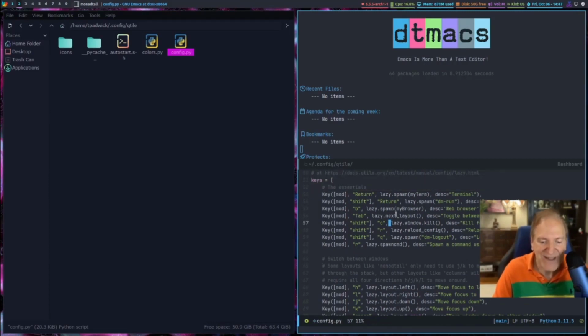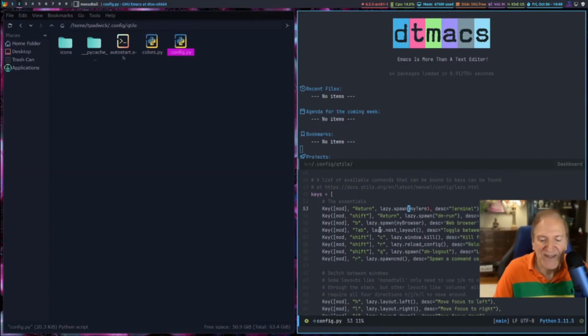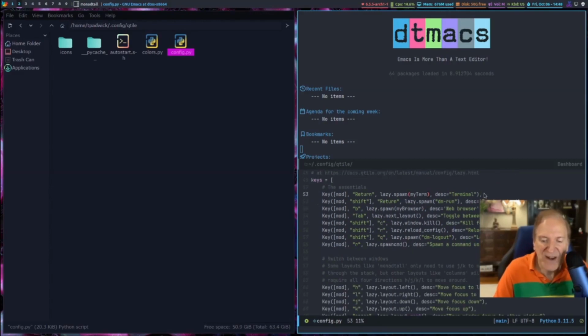And then here we've got some key commands, so you can see our super return or mod, which is the super key. So super return, and then here it shows what it does. So lazy spawn my term, which is Alacritty up here. So whenever we say my term, it's referring to Alacritty, which is the default terminal here on this desktop. And then, of course, we've got our description over here. So here's where you can change your keyboard commands and add to them and so forth. And so very nicely organized again.